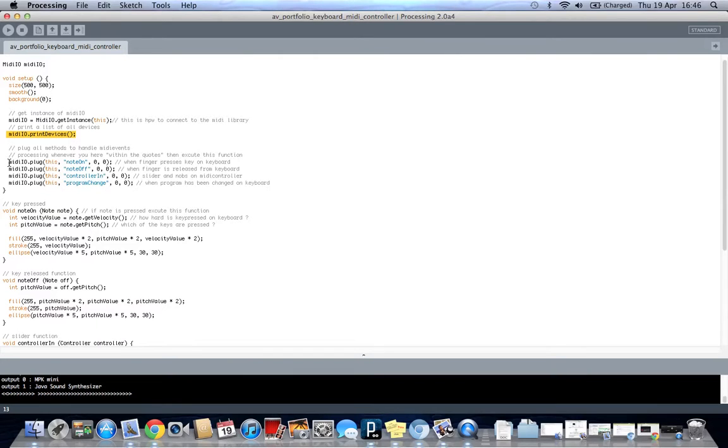Okay, the MIDI.plug function. So what I wrote here, plug all methods to handle MIDI events. So as it says, for example, note on. So this plug function recognizes when a note is pressed on the MIDI device. So whenever what is within the quotes is found, then run the function within these quotes called noteOn, which I have here.